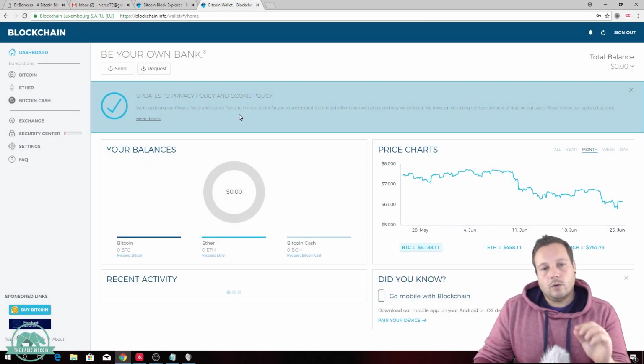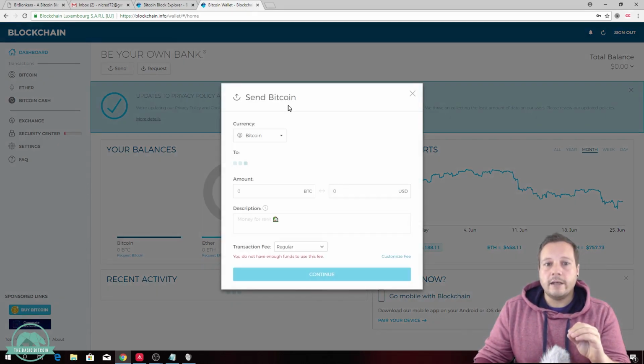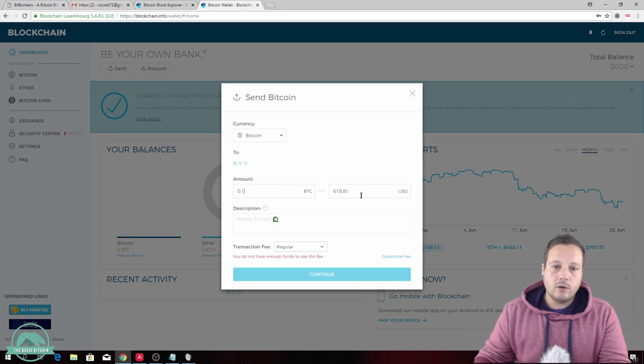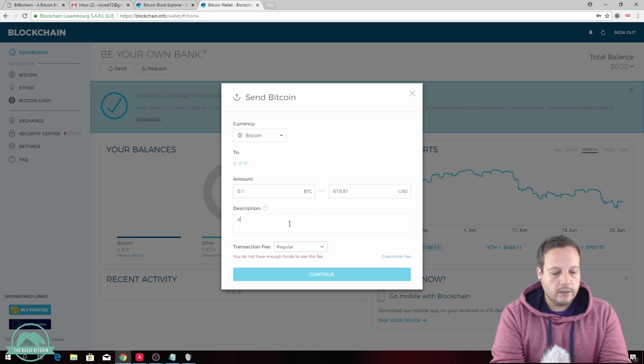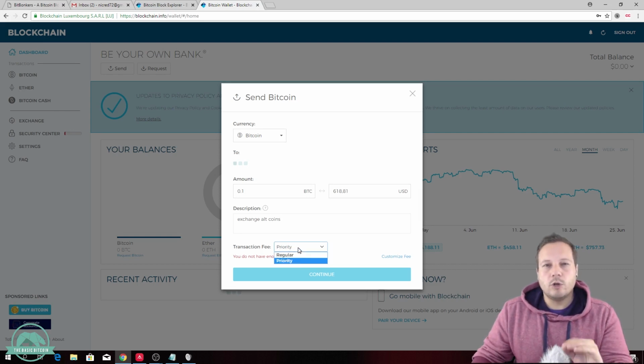If you want to send Bitcoin from this wallet to another wallet, to pay for something, or to send Bitcoin to an exchange to buy alternative currencies, you'll click on the Send tab below Be Your Own Bank. Once this opens, you will enter the amount. Obviously this account has nothing in it. Let's go 0.1 Bitcoin. That will be $618 at today's price. You can put in a little bit of a description, exchange, altcoins. Here you will get an option for your fee, regular or priority. Priority will be a little bit more expensive, meaning your transaction will be pushed through a bit faster.